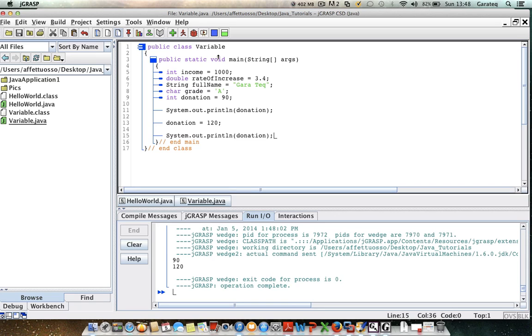A program in Java runs in a sequential order. It runs from top to bottom. It starts at line 1 and keeps going down all the way to the end of the class. When it says that this is the end of the class, it stops. It quits. It exits. So here we declared the variable for the first time, called donation, with a value of 90.